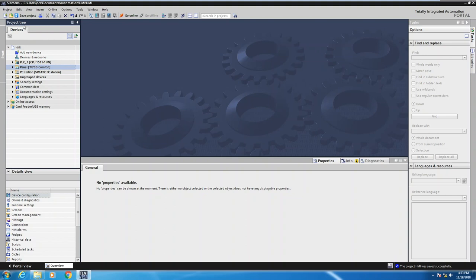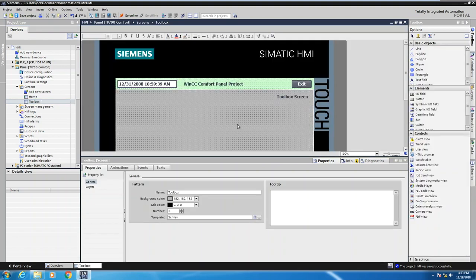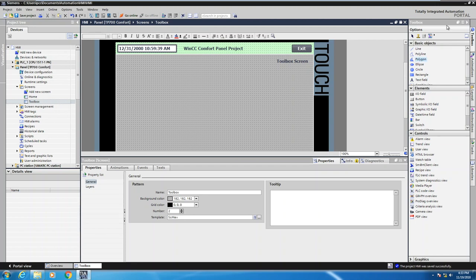So the first thing I'm going to do is go over to the project tree. I'm going to expand out my comfort panel, and in the screens area, I will expand out screens, and you'll see that there is a toolbox screen from a previous lesson. So I'm going to double-click the toolbox screen, and that opens up that screen so I can start doing my development. The toolbox is located by default on the right-hand side of your screen.